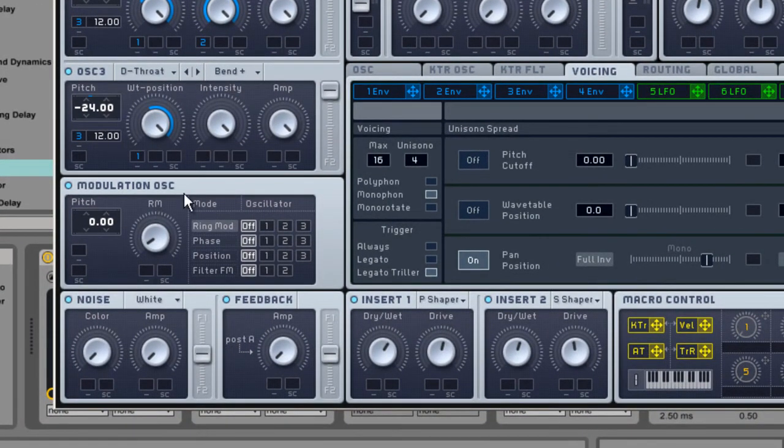So white noise, we didn't use it. Feedback, no. Parabolic shaper in the insert 1. Dry wet 1 o'clock position. The drive just past the 12 o'clock position. The sine shaper, a little bit past the 12 o'clock position in the dry wet. And the drive around 11:30. Just the one point to the D.